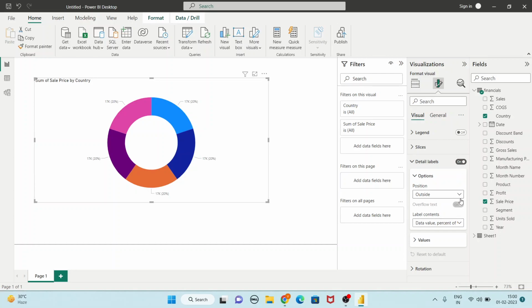Okay, if you want to change the position of that donut chart, refer outside. Okay, how it will work. Okay, outside. In the label content it should be whatever you want, but I'll take all the detail labels. Okay, is it okay? See here, country wise sales is showing here. Okay, thank you.